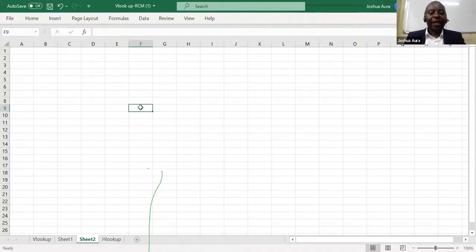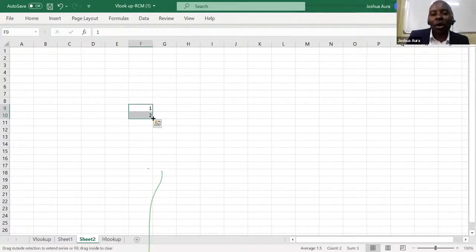Right? There are two ways. I could come and say 1, say 2. Once Excel has established the trend, I will come and highlight the 2, right? And then I'll be able to scroll down up to number 9, or whichever number that I want.